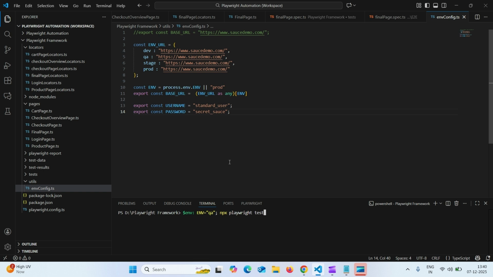I don't want to run all, it will take time, so I will say tests e2e, so it runs only whatever is inside this e2e folder. And if I want, I can specify which browser and how many workers after this. Okay, I'll press enter.